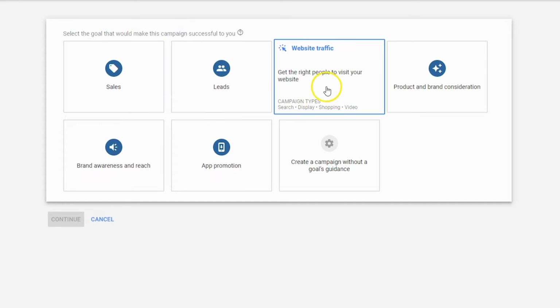Next, we've got website traffic. Now this goal is arguably the most generic and least specific. I would say this would best serve people who are doing content marketing or just trying to get more eyeballs on their blog posts, and who don't really care about specific actions or conversions. But it could be used for a whole host of things.